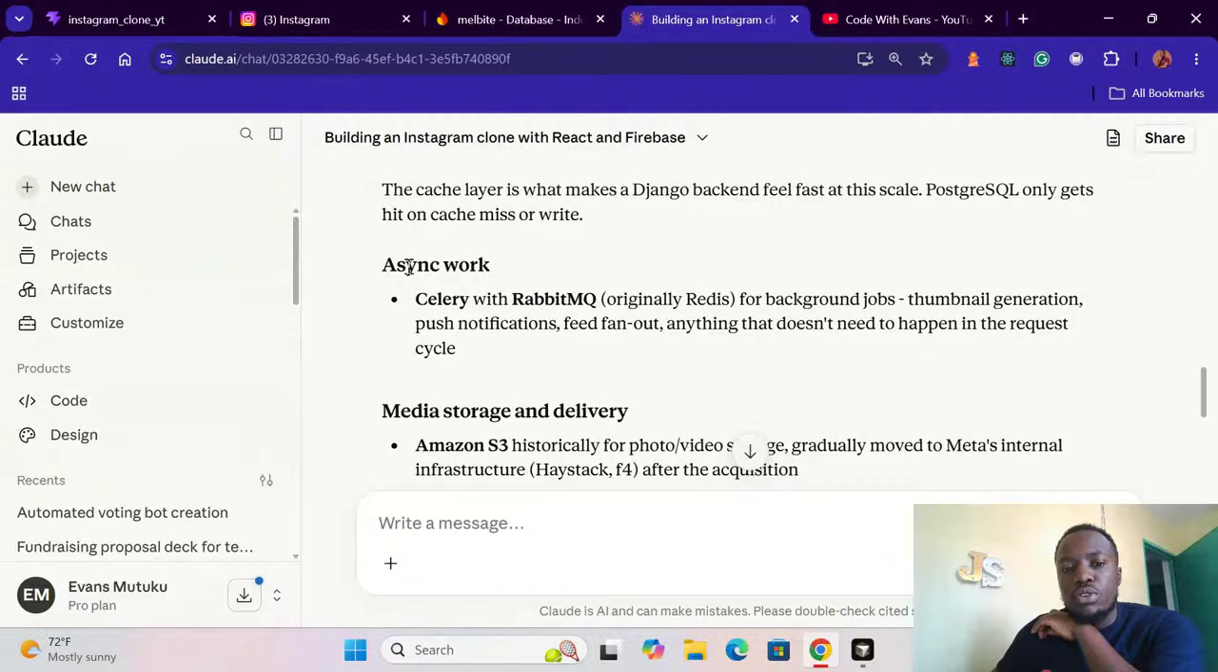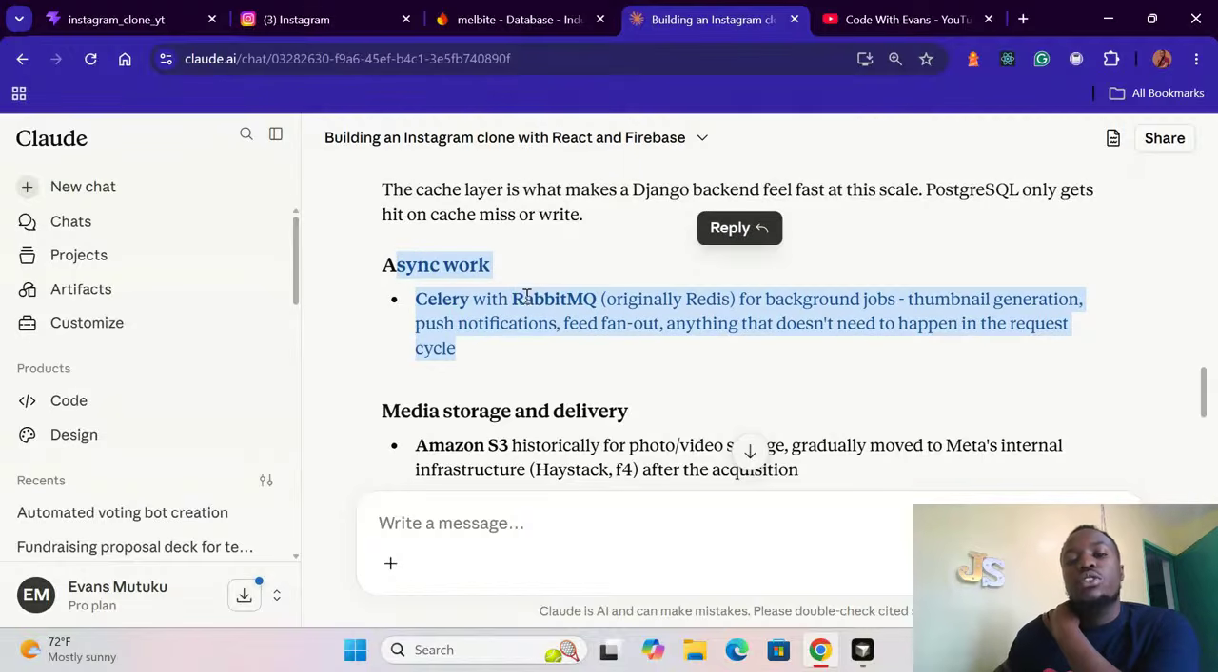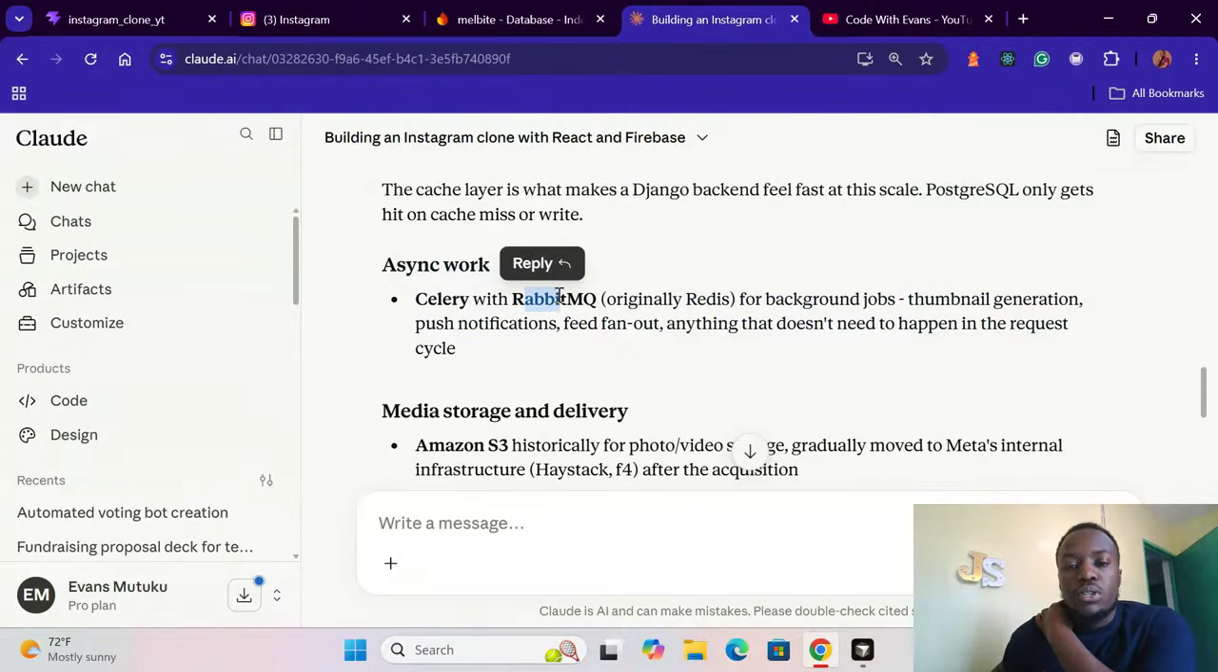In case you don't know what these background jobs are, they are things like push notifications. Push notifications are not one of the main things. For example, if someone likes your post, this is where the asynchronous work comes into play. They use all these kinds of technologies to queue, to make sure that all things work in the background and do not affect the core functionalities of Instagram.